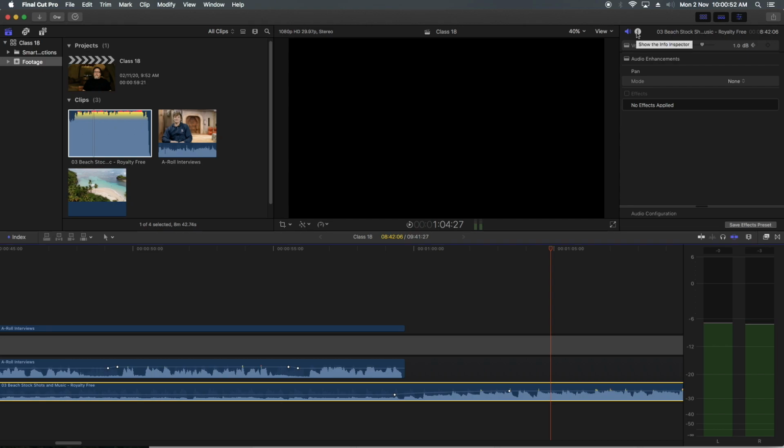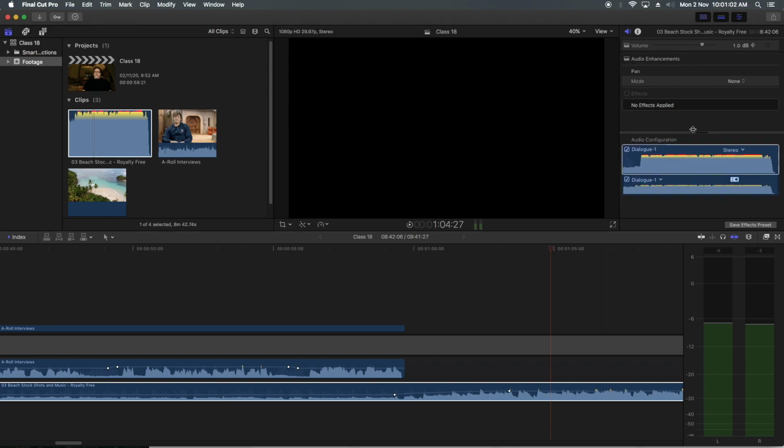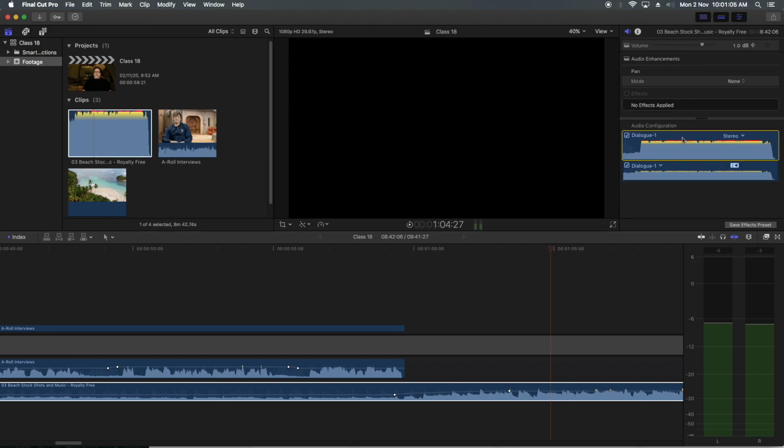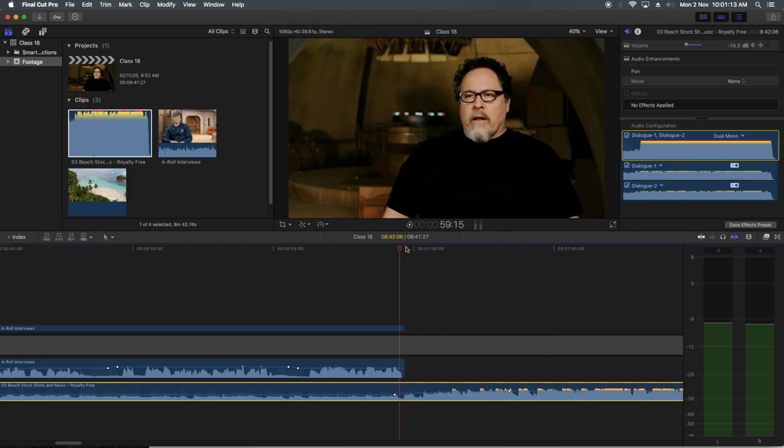Where do I have to go? Audio enhancements. Where is audio enhancements? Yeah, audio configuration. It's stereo, and what we have to do is change it to dual mono. Now let's play it again.